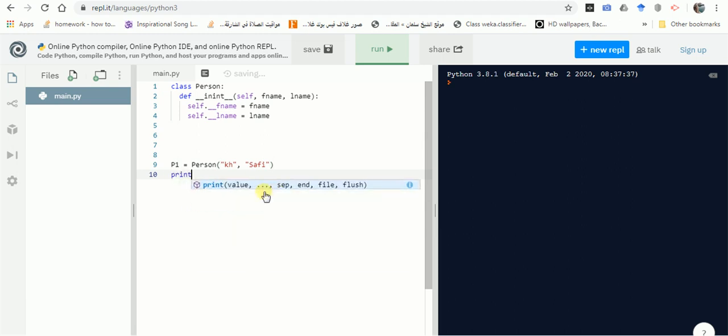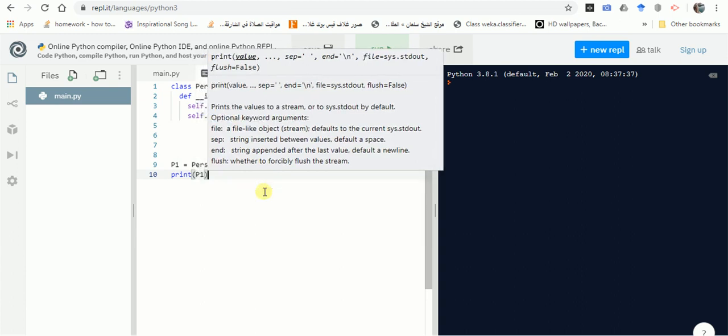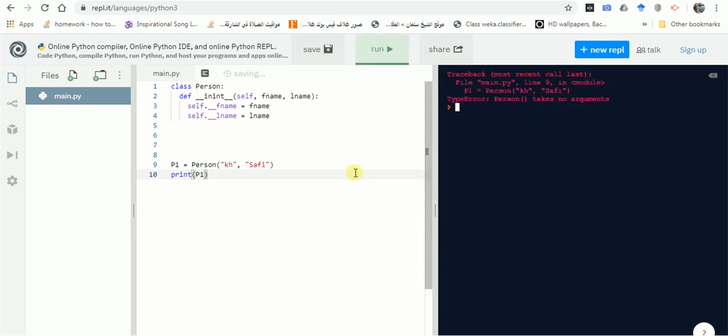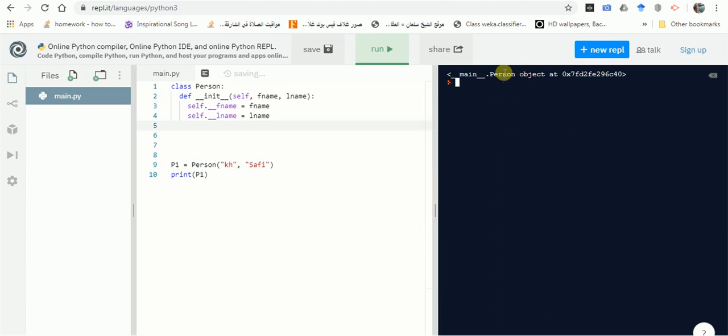Now, what if I want to print my person? So I will go to print P1. Again, as we said in the previous tutorial, it will be printing. Now I have an error. Sorry, I wrote it wrong. Okay, here we are. So you can see what it's printing. It's printing the address of P1. And this is not what we want.